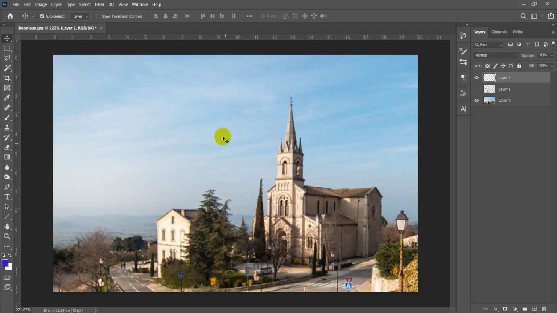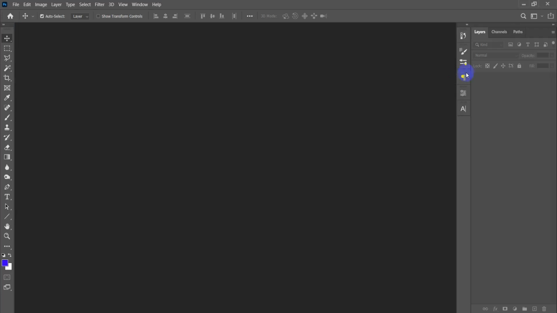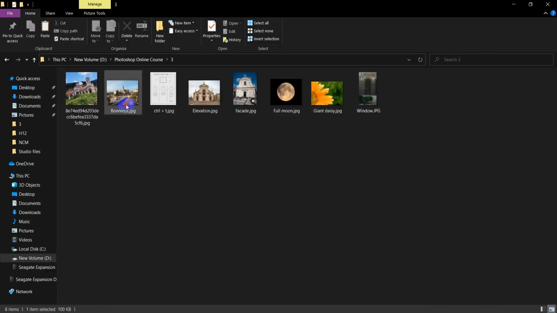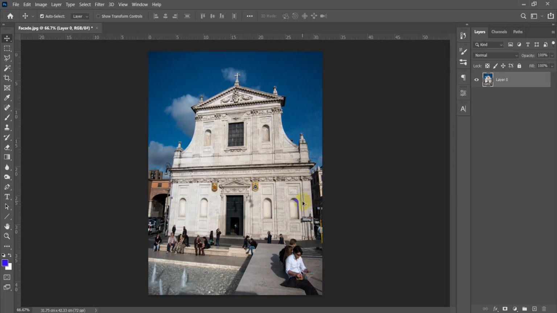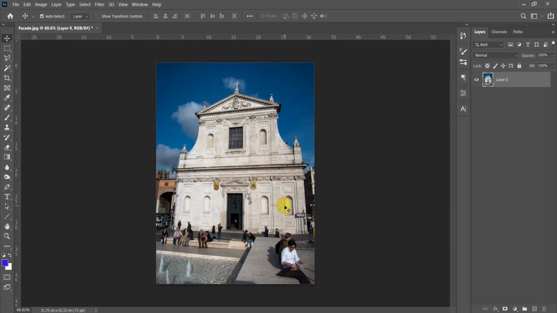Okay, now moving on to another tool. Let me go there and insert this one over here. Now let's say that I have taken a picture of a building and it's really distorted. Okay, it's deformed. Now I need to straighten this elevation, for example. Okay, what can I do?